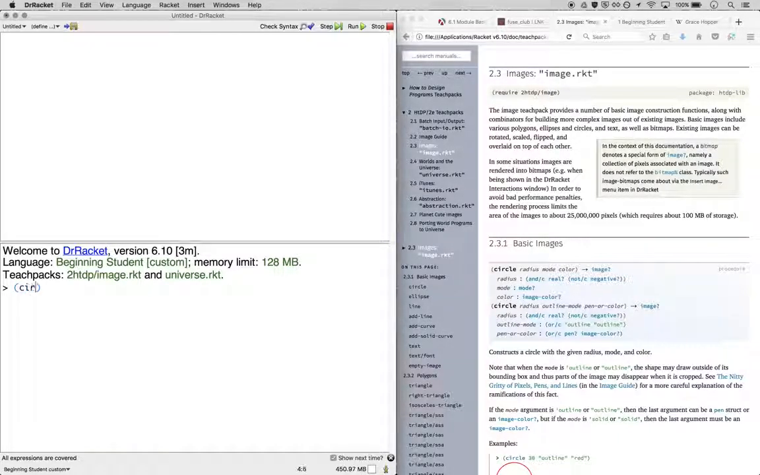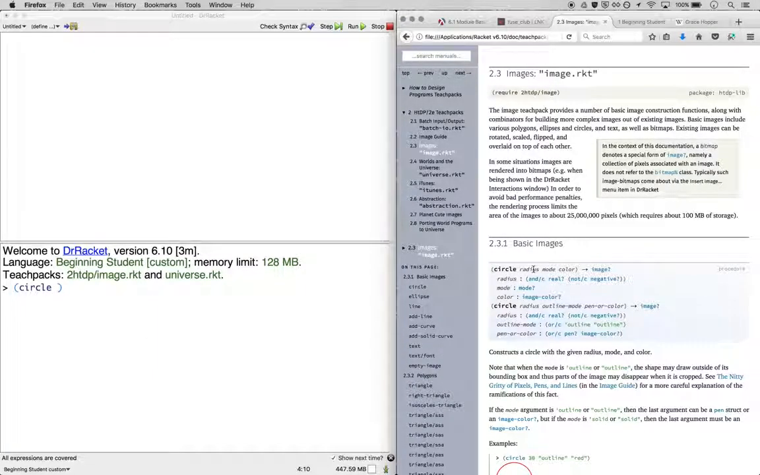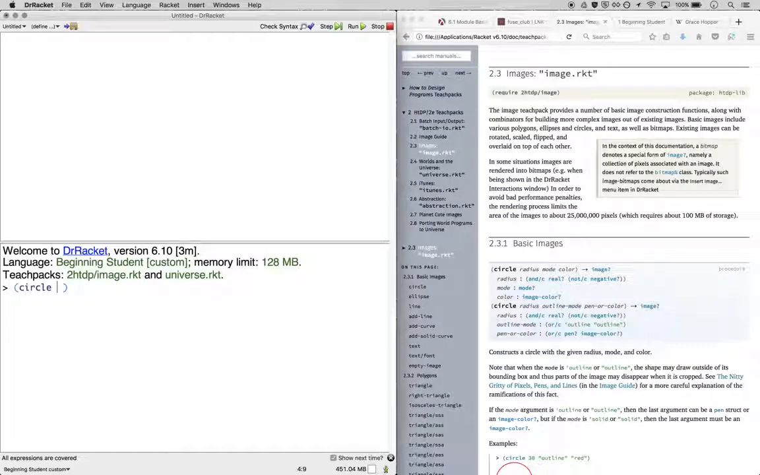And I will type circle. That is a function we have available. We can see here, to make a circle, we can give it a radius, which is a little confusing to read because it's actually code, but I know it needs to be a real number and not negative. So we'll give it the number 50. So that means the radius will be 50.